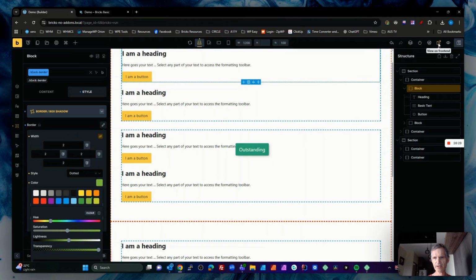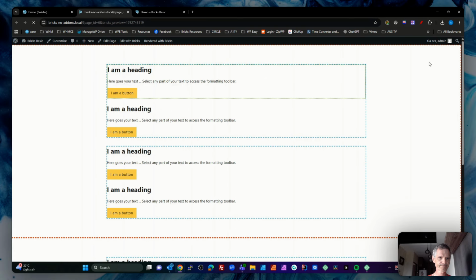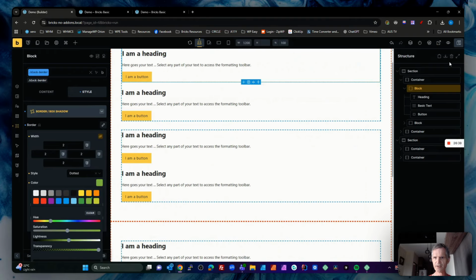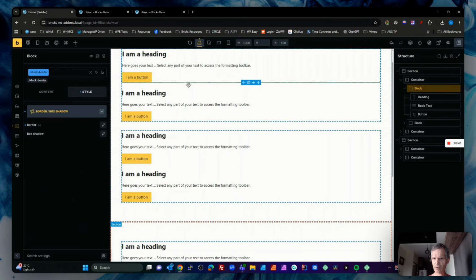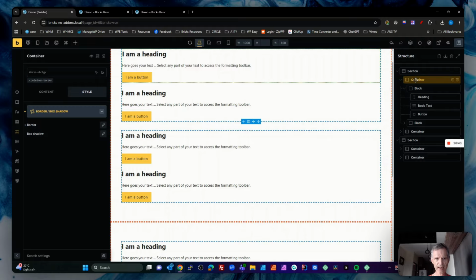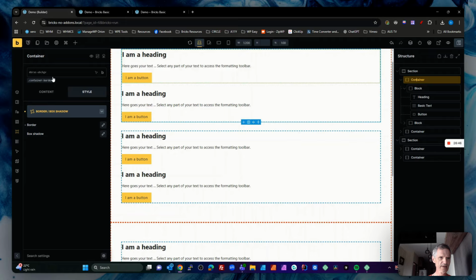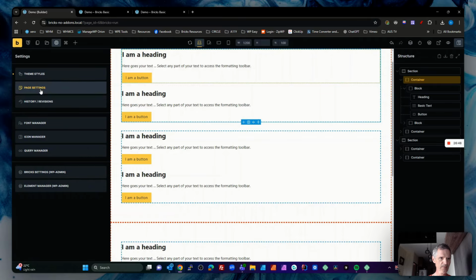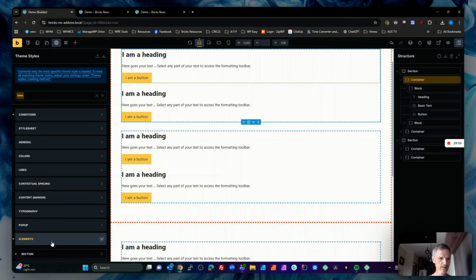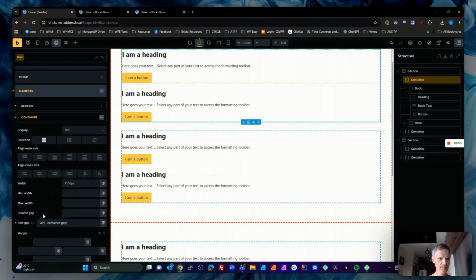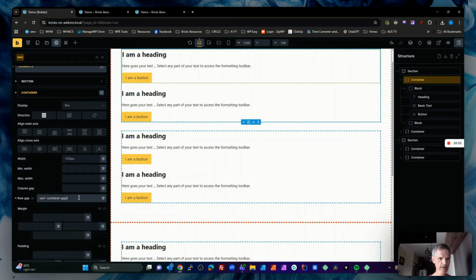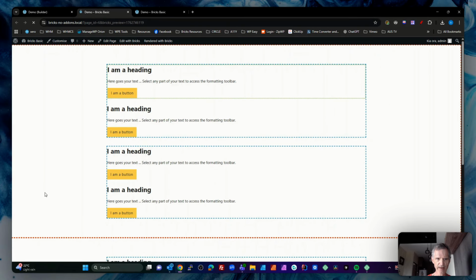Okay, so let's have a look on the front end. What we have is these two have no spacing between them. Why do they have no spacing? So if we go to our blocks, our container, where's our container? Let's have a look at our containers in here. It has container gap. Let's see what's going on. Let's have a look at the front end.